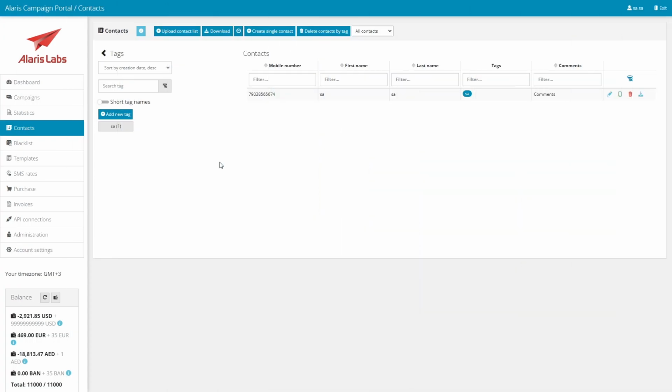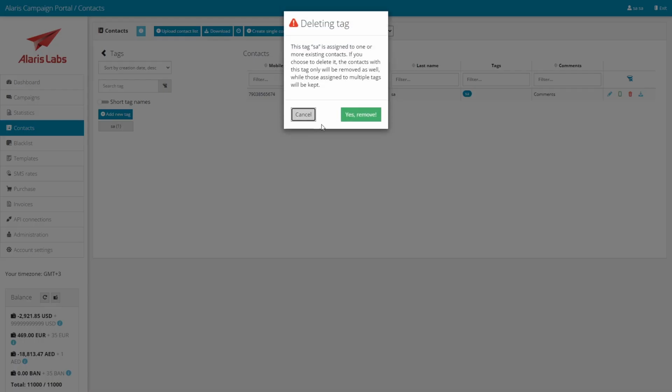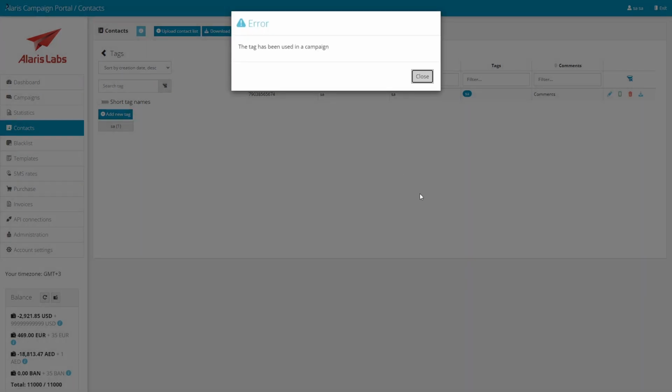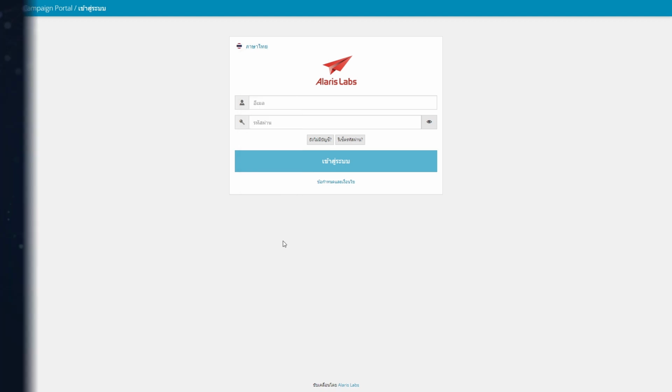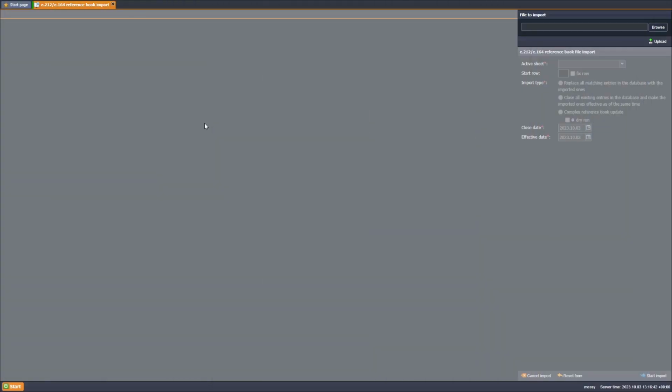Verification during removal of contacts has been enhanced. If the tag with which the contacts to be removed are associated was used in campaigns, the following error will be shown: The tag has been used in a campaign. Thai localization has been added for Alaris campaign portal. Import of the reference book has been optimized for DBMS Oracle SE Standard Edition.